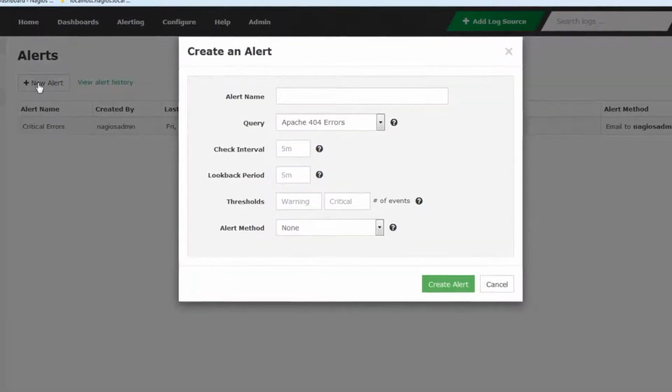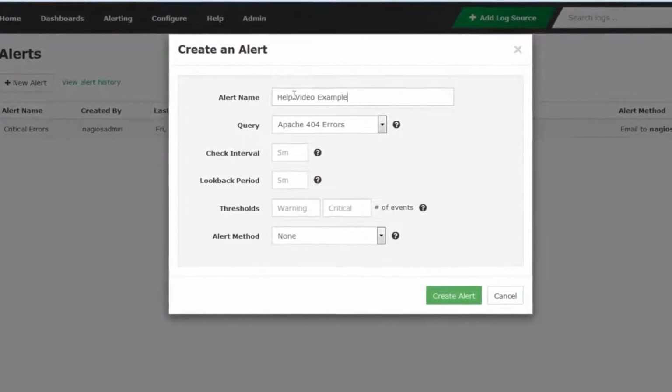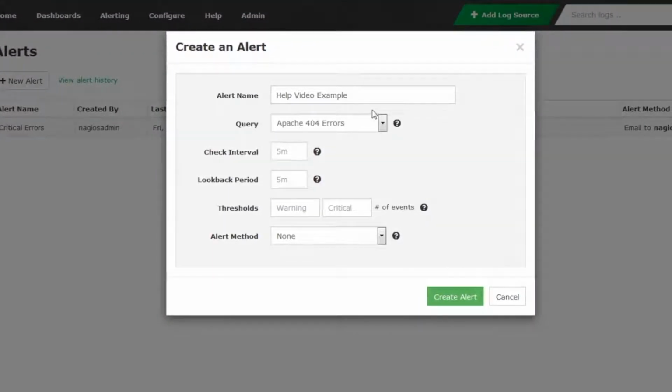Let's name our alert. Now, our alerts are based on queries, so here we will pick from one of our saved queries. When you create an alert using the bell icon on a dashboard page, you won't see this option, as your alert will be based on the dashboard's current query. Here, though, we're going to select the Windows Failed Login saved query.